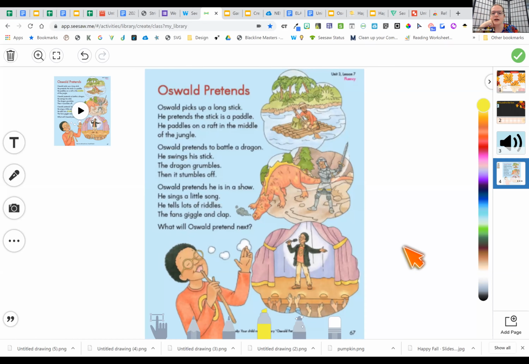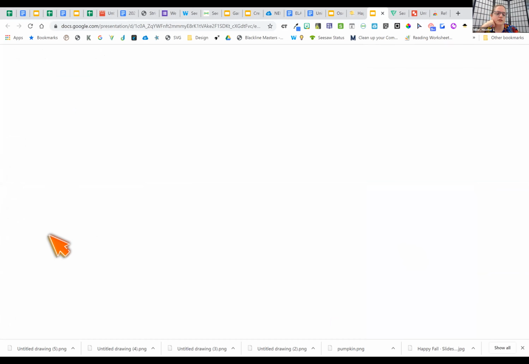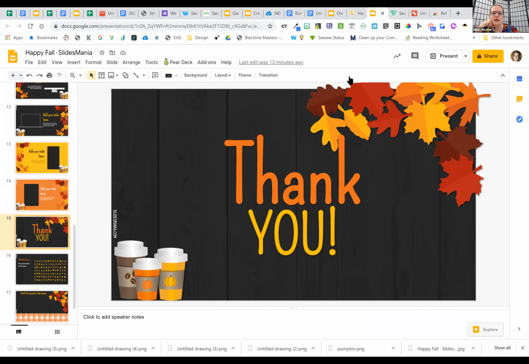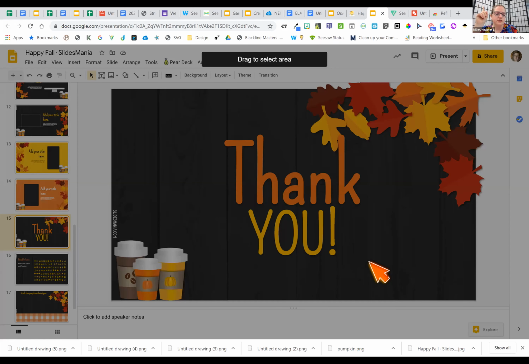Okay, so that Seesaw extension is so helpful when you want to just grab something really quick and bring it in to the slideshow. So it could be anything, like let's say you want to grab this thank you. You don't even want to download the slide. You just want to grab the thank you. Again, you click on the snip, click selected area, drag it around where you want it. Make sure you have the right page up, because watch, I didn't have the page I really wanted up, and so it put it on that Oswald page.